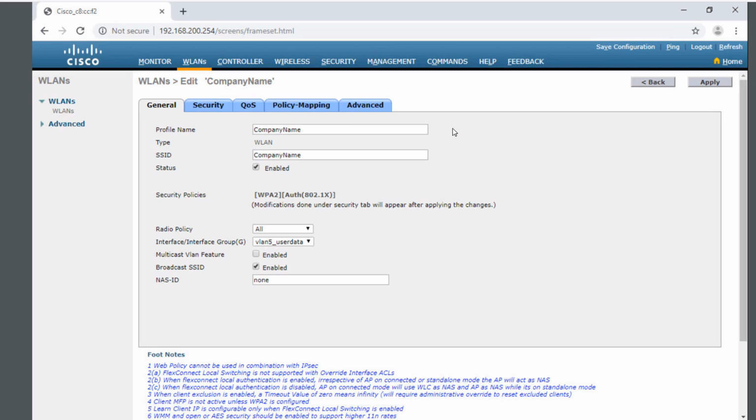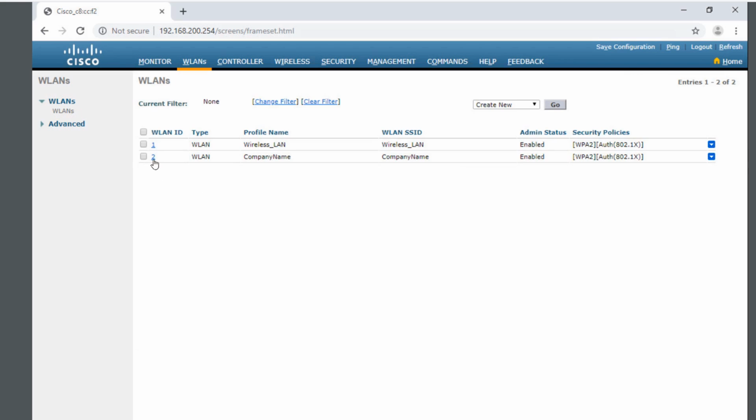Let's do some verification. So let's go ahead and click back, and we should be able to see this wireless profile now created. And here you can see it. Wireless LAN ID is 2. Remember that. It's a type of wireless local area network. The profile name we created was company name. And the wireless LAN SSID, which is the wireless name the users will see, is company name. We have this enabled, and we're using WPA2 with 802.1x for our authentication. That authentication being requesting usernames and password combos as our users connect to the wireless.